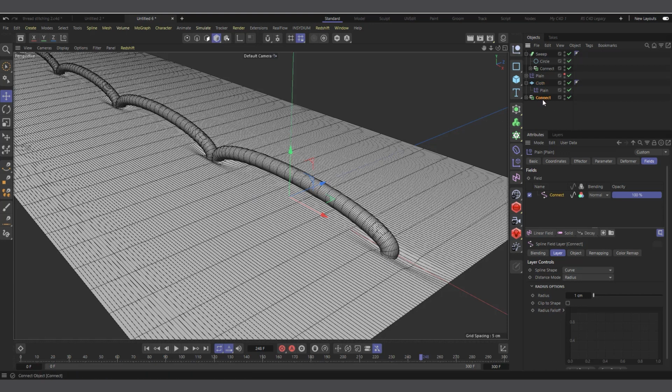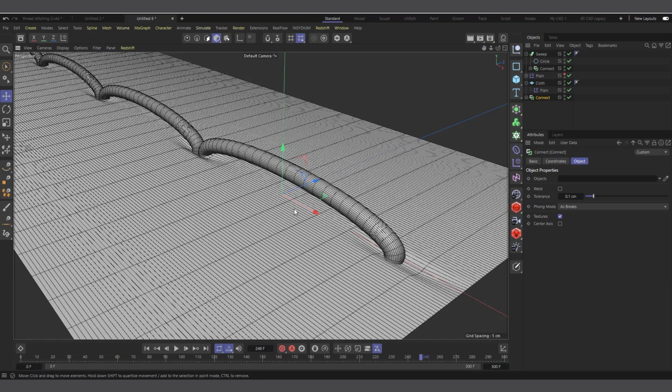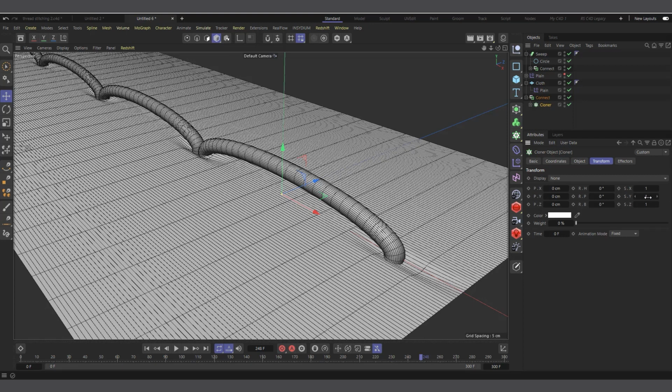The reason why I'm using the connect object is that I want it also to affect the ones in the middle, but the second connect is not affecting the ones in the middle. That means it's because the splines here are not getting close enough to the polygons. So I'll come into the second connect that we created, the cloner, and come into the transform mode, and let me actually scale it down a little bit. You can see it's affecting it. I hope this works, because I'm not sure.